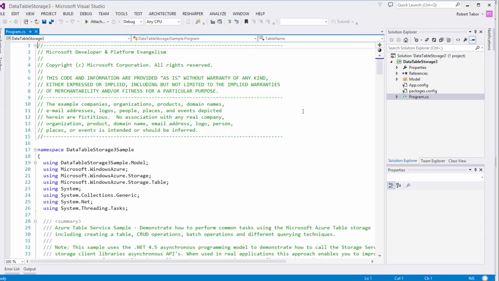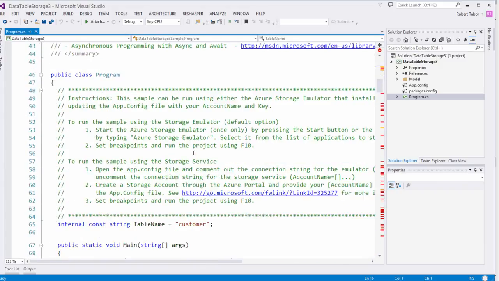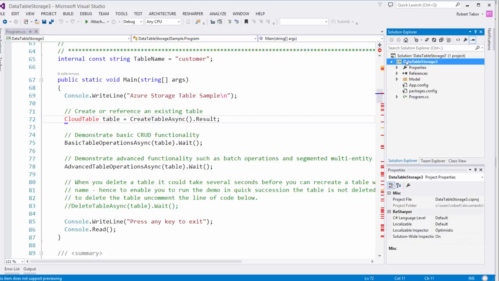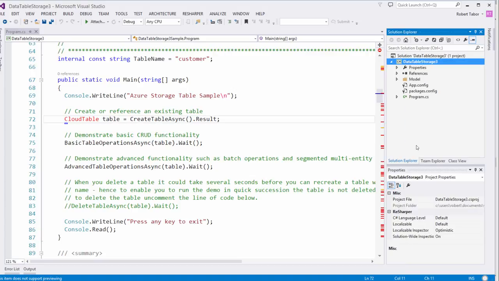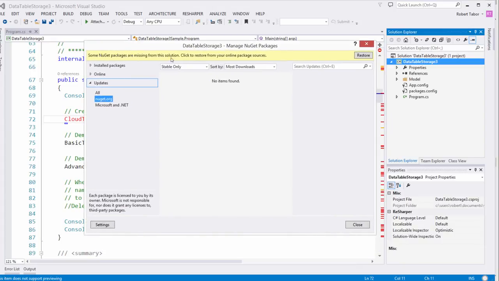But we can see here from the program.cs, and let me go ahead and increase the font size here, all of the basic operations. First of all, you'll see that we're missing some references here. Let's go ahead and see if we can get a reference to it. No. So what needs to happen first is we're going to need to use NuGet, and you can see here that some NuGet packages are missing from the solution. Click Restore from your online package sources. I'll click Restore.